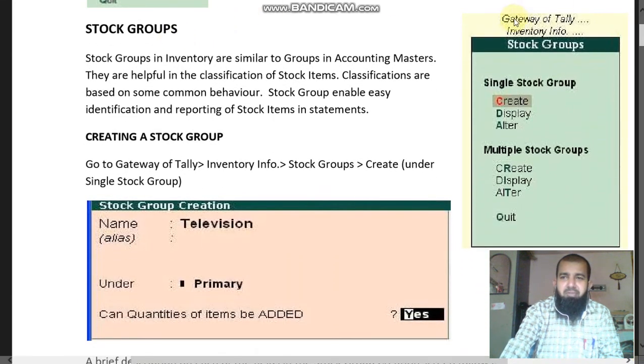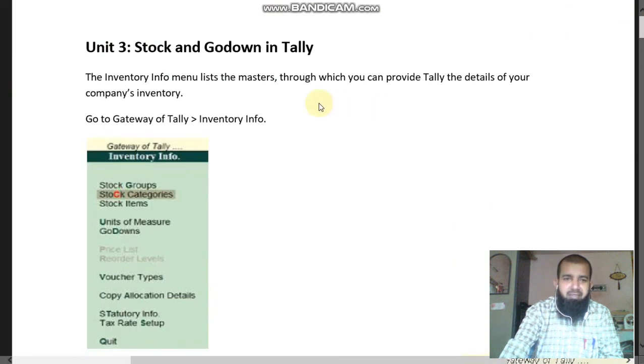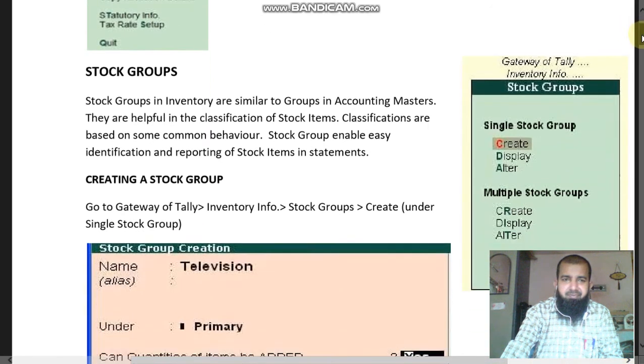How to open stock group? Gateway of Tally, inventory info, then stock groups. What is a stock group? Stock groups in inventory are similar to groups in accounting masters. In accounts info there is also a group. It's similar to that, but stock group is in inventory. They are helpful in the classification of stock items.